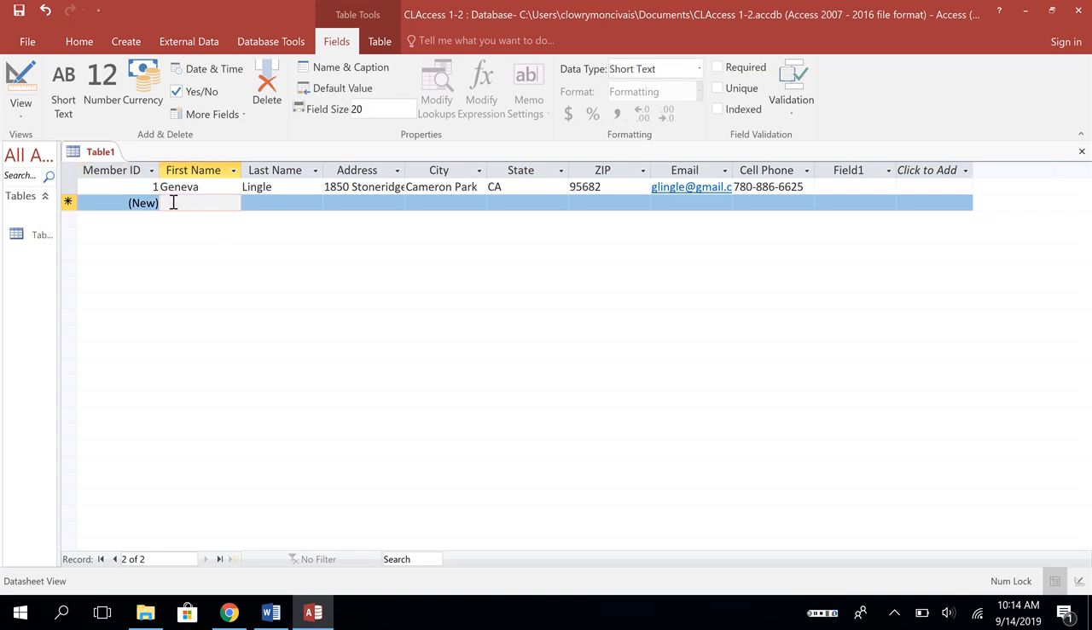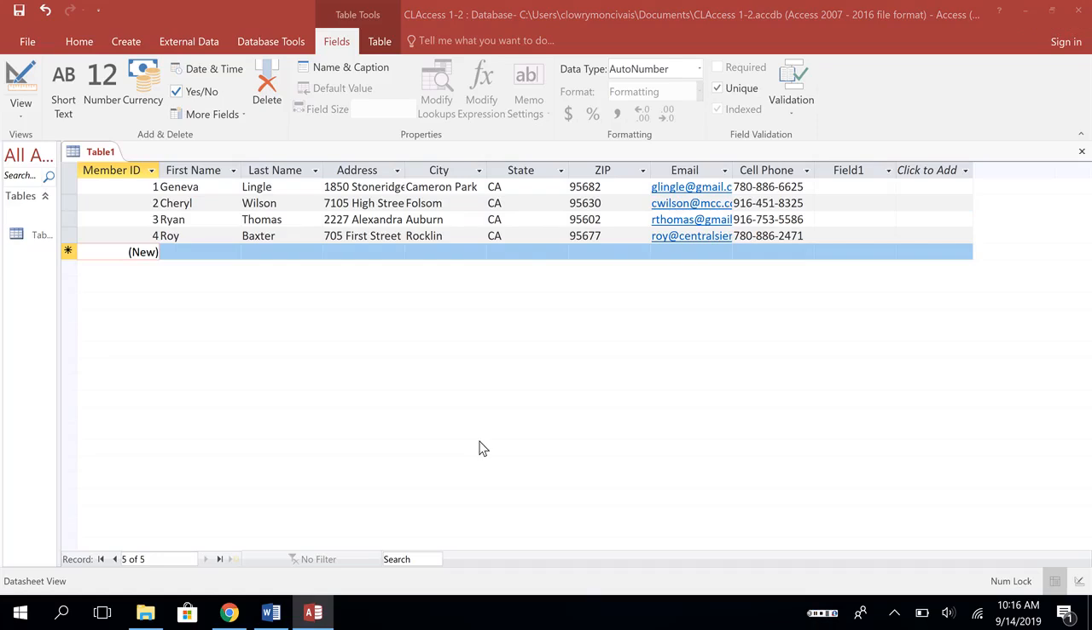Now it brought me down to new. Click here and I'm ready to put in another one, and it has a whole table, and I'm going to pause this so you don't have to watch me put all that stuff. Now we're going to make some changes to the layout.